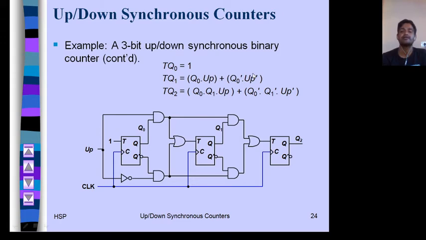2:1 multiplexer. Instead, you can also use a 2:1 multiplexer. What will be the selected line of the multiplexer? That will be your up. And I0 and I1 will be the inputs of the 2:1 multiplexer. When up is 0, then I0 is selected, and in that case Q dash will be connected. And it will work as a down counter.